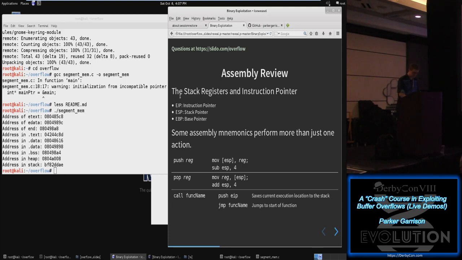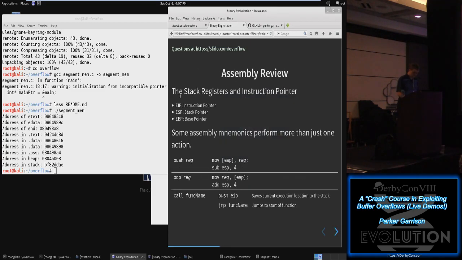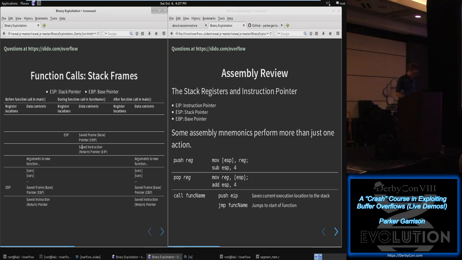So let's get to the caller. The caller has to load the function arguments to the stack, which it will do by pushing them appropriately. And then it simply calls the function name. We can see back here that this is going to push the current execution location onto the stack and jump to the start of our function. So let's look at an animation that I made.